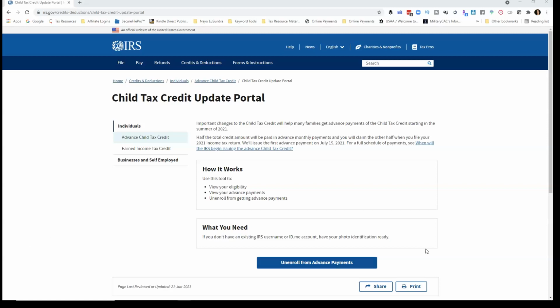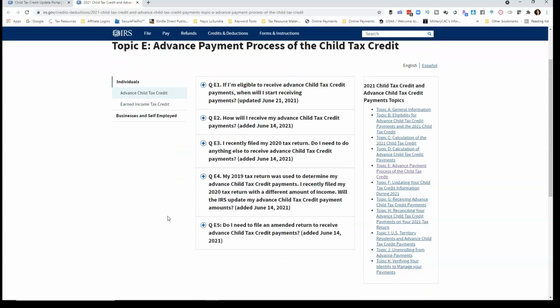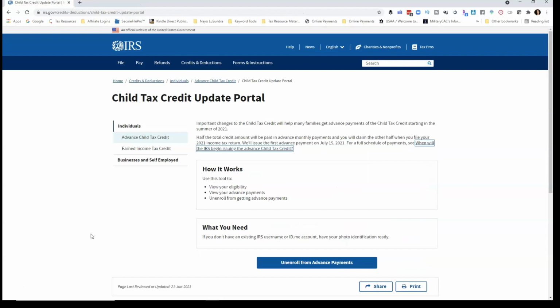As it states here, they're going to issue the first advance payment on July 15th, and then they have this link here available to show you what the rest of the schedule is and some frequently asked questions. So you can click on that link. Okay, so it's going to show your eligibility, your advance payments, and how to unenroll.